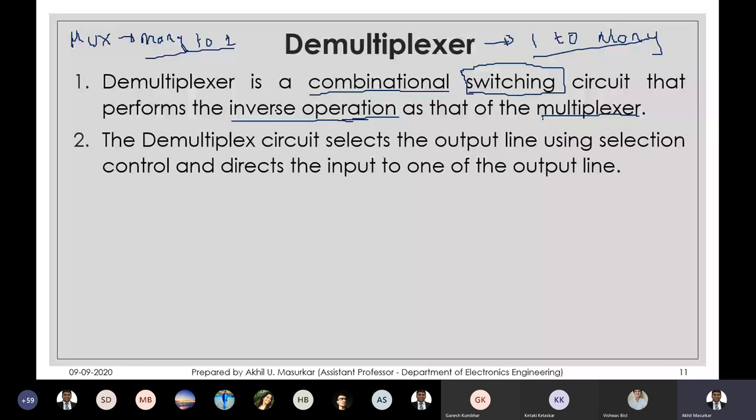The demultiplexer circuit selects the output line. If you recollect, multiplexer selects the input line.